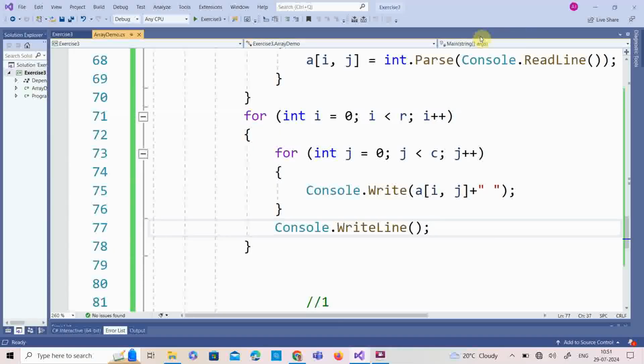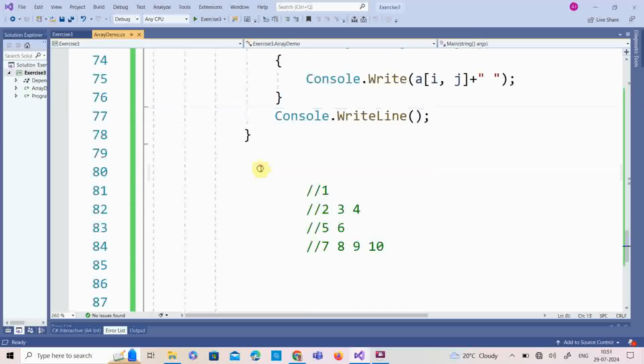And you can implement various matrix logics here: matrix addition, subtraction, transpose of a matrix, finding the sum of diagonal elements, maximum, minimum. Any logic you can implement by accessing the corresponding index of the array. And now the next type of array is called a jagged array. So what is a jagged array?